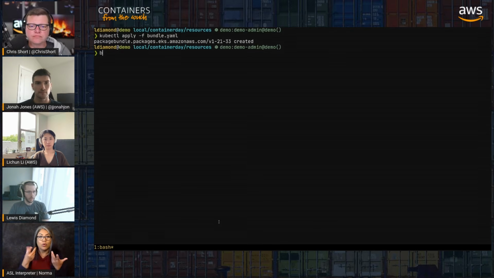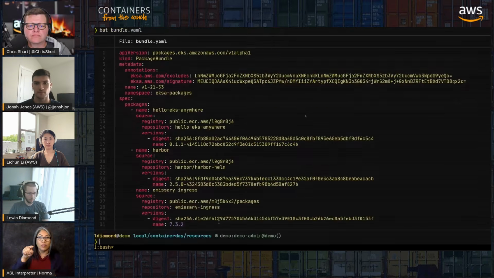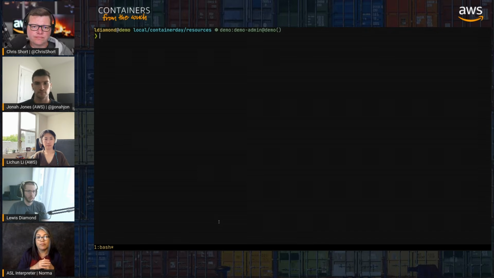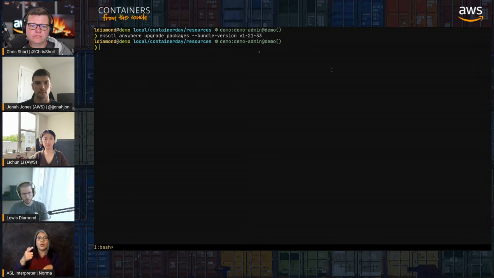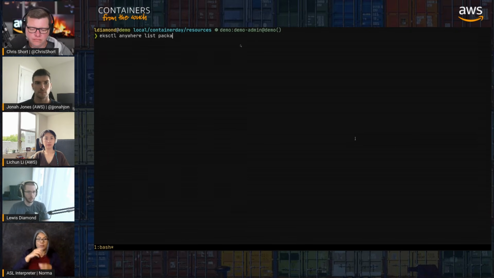So here, we're actually applying a different bundle. This bundle is effectively the same as the one I showed before, except that it has not been modified. So this one is valid for this signature. And once the bundle itself is in the cluster, what we do next is we run EKS Control Anywhere upgrade. So that's essentially moving the cluster to the next release, or the release 1.21.33 in this case. And that makes the packages part of that release available for installation.